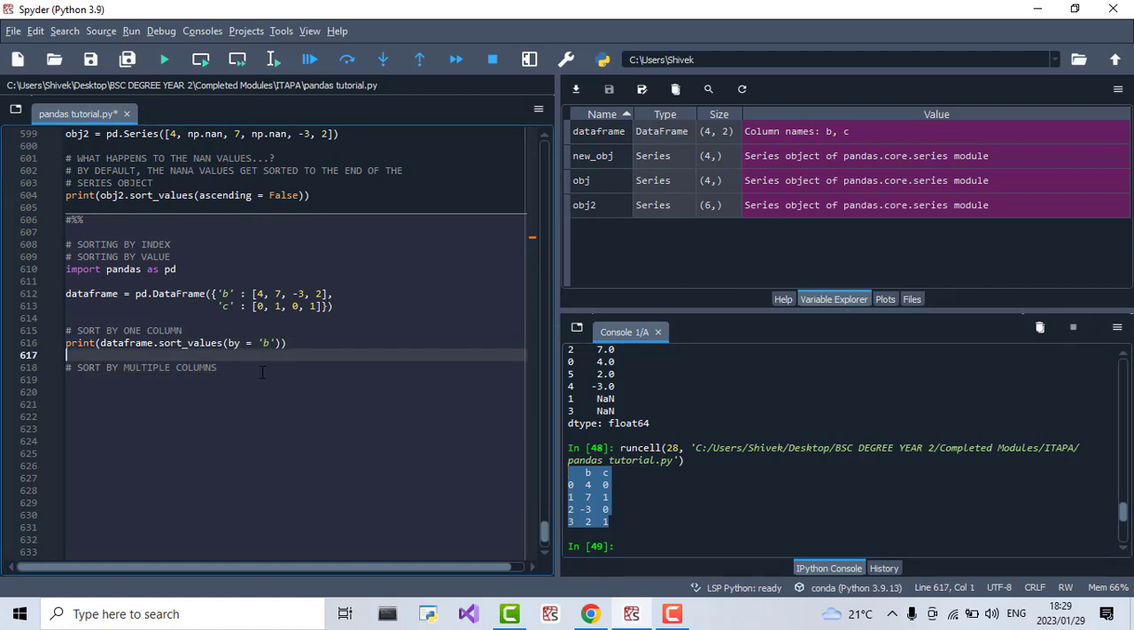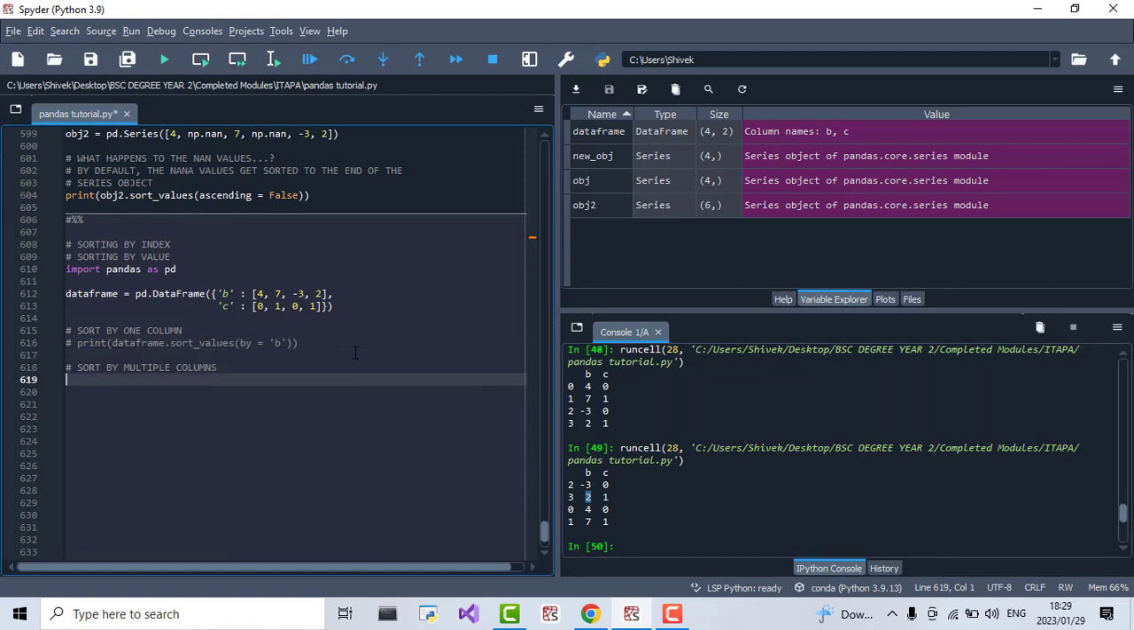By is equal to B, and when I run this, you guys are going to see that the column C gets ordered according to column B, because column B is getting priority. It is now going to be sorted in ascending order, and as you see, -3, 2, 4, 7, ascending order is lowest to highest. Now let me show you how you can sort by multiple columns.